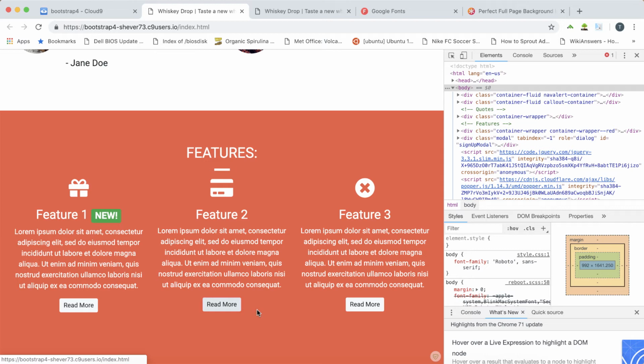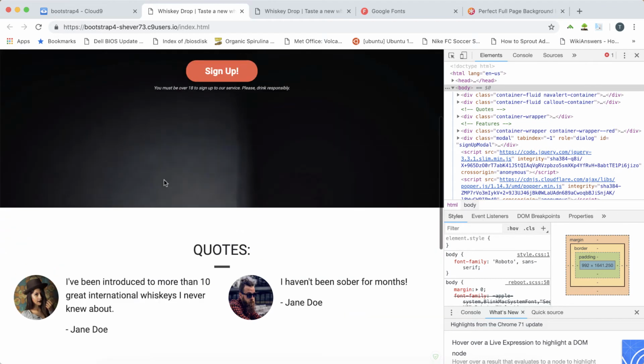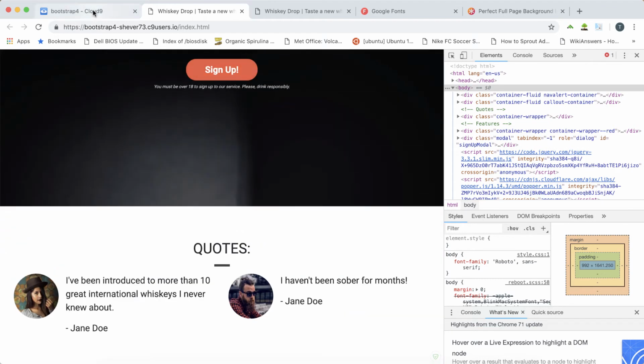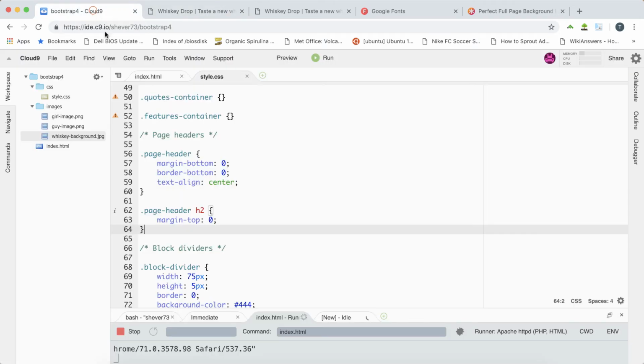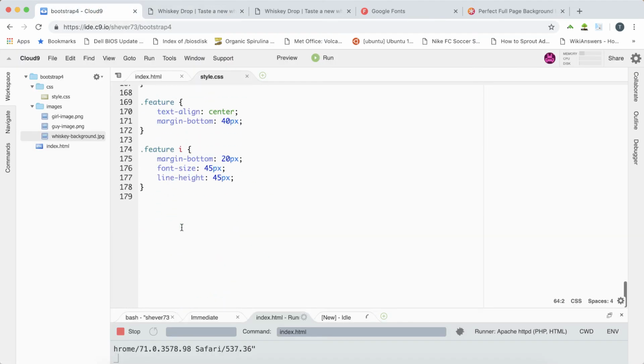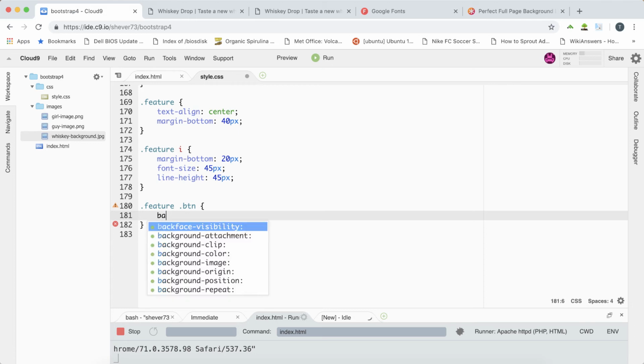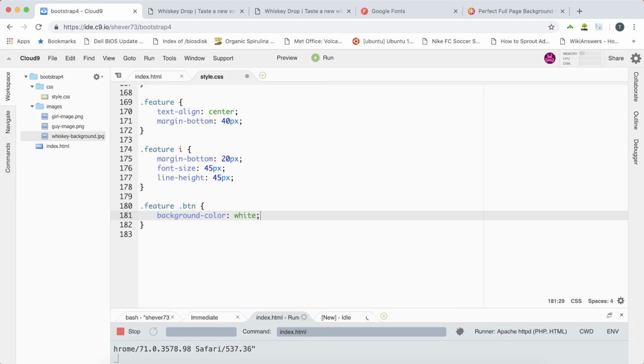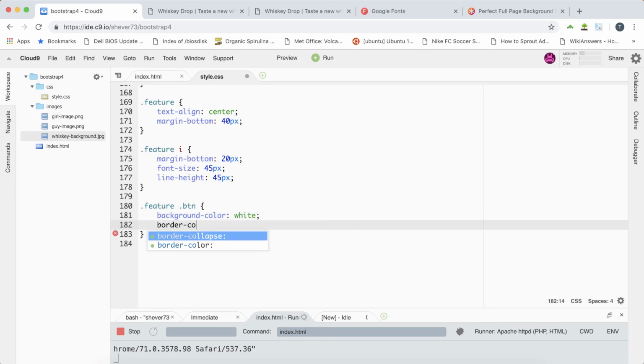Okay, so we're nearly done with our features and our quotes section. There's just a few more things that I'd like to add. I'd like the buttons at the bottom of the features to match our sign up button in terms of style. So let's go down to the bottom of our CSS. I'm going to target the button class inside feature. I want the button to be white, so I'm going to give it a background color of white. We'll set the border color as well, because that will be set by Bootstrap otherwise.